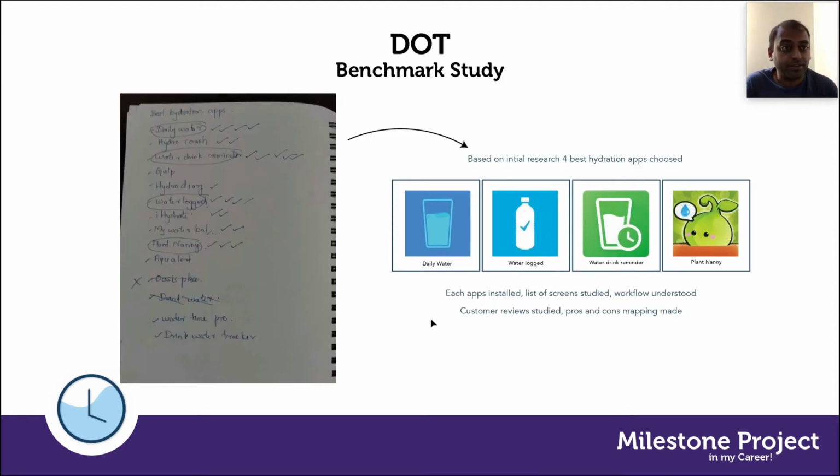Then coming to the third step, I moved on to a benchmark study. The benchmark study is not just that I researched the top apps and did a competitive analysis. No, I did a detailed benchmark study. I'll showcase how.